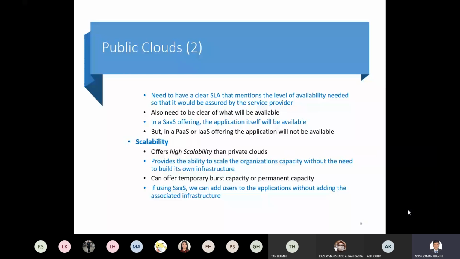This is another benefit, because the scalability is also a benefit. The bandwidth is also a benefit. The storage capacity is also a benefit.